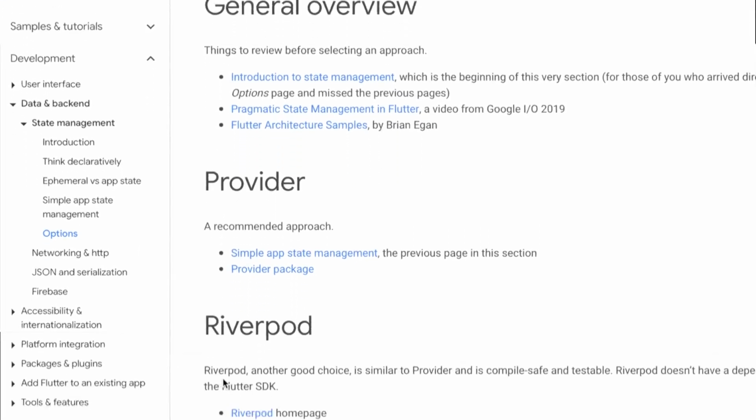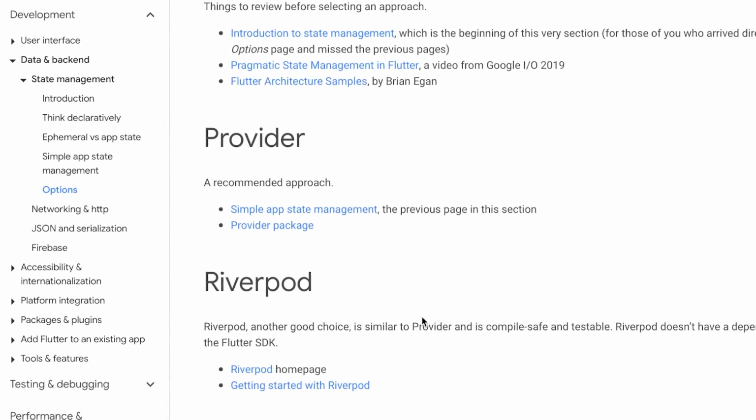Now, according to Flutter, Riverpod is another good choice. It is very similar to provider, but it is compile safe and testable. And the story here is that provider is one of the first and best ways to manage state within your application. That's why it's the recommended approach by Flutter.